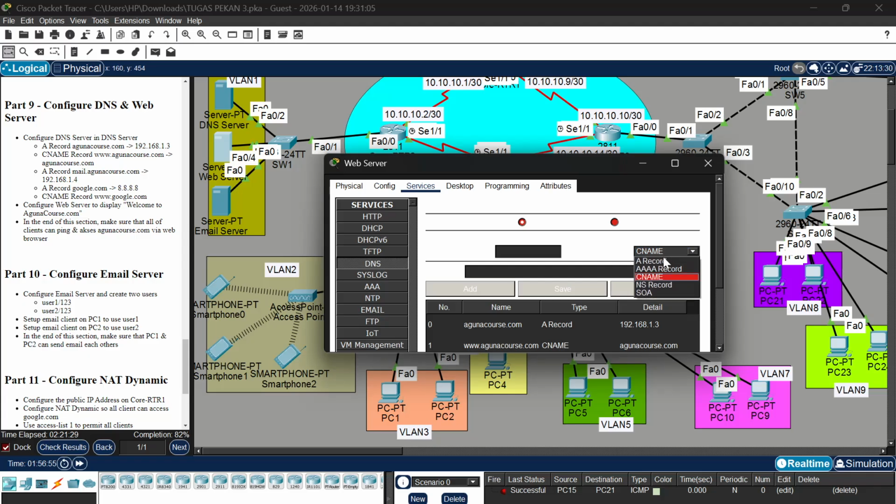Okay, and then we go to the A record again. Mail.adunacourse.com to the host name 6.4, and then we add an A record, google.com, and add the CNAME www.google.com.